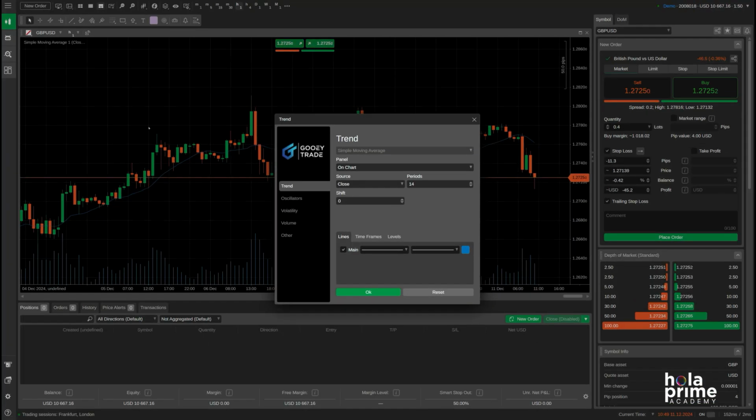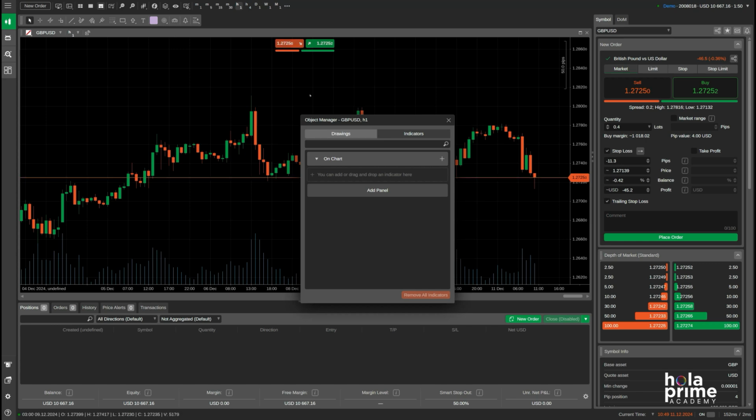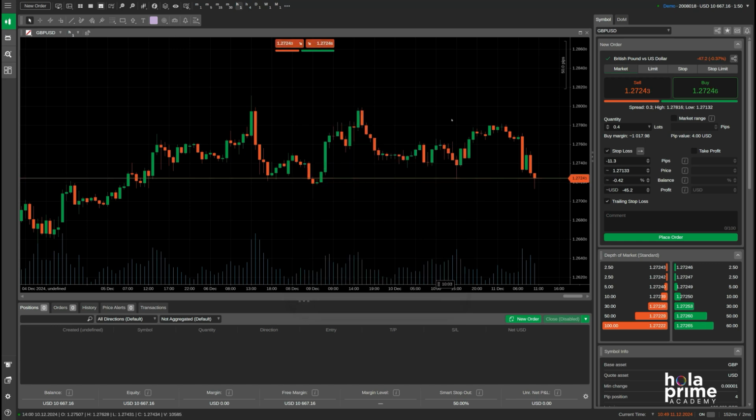A new window will open, allowing you to make changes. After adjusting the parameters, click OK to apply them. To remove the indicator, just click on the cross icon next to its name, and it's gone. Additionally, you can also add, modify, or remove indicators by using the drawing tool. And that's it. You're all set to use indicators on cTrader.